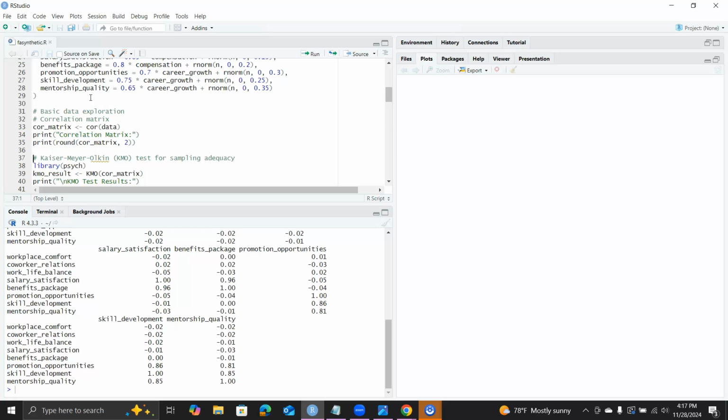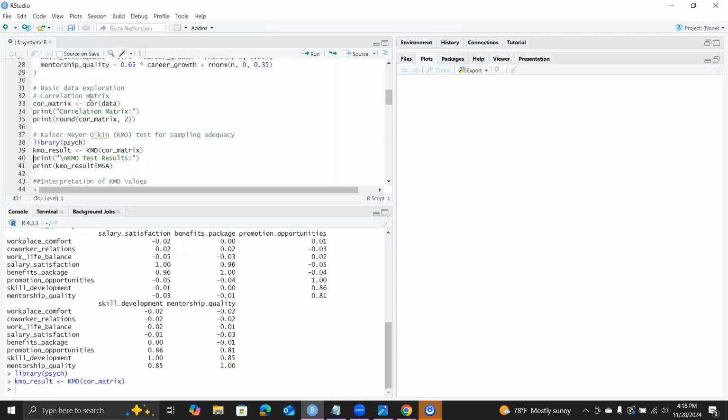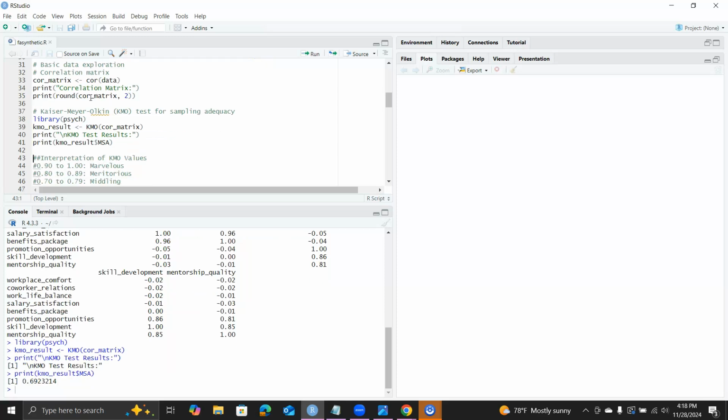Before we perform a factor analysis, we need to check a few conditions. One of them is the Kaiser-Meyer-Olkin, the KMO test for sampling adequacy. This tests whether the sample is adequate for factor analysis. We can do that by using the library psych and the function KMO. Just feed the KMO function with the correlation matrix, and we get the KMO result.